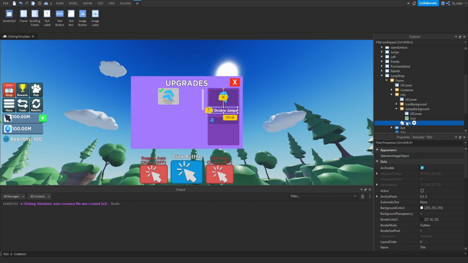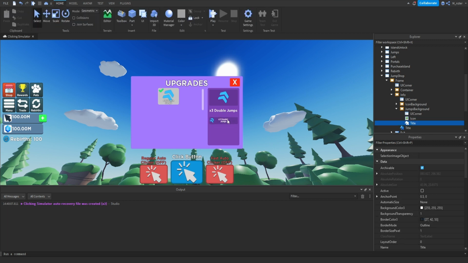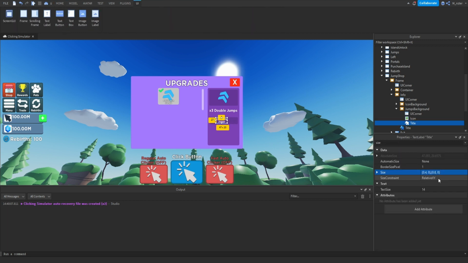Then once again, we're going to duplicate this title text label and we're going to put that inside of the jumps background. And we definitely need to resize this. So how we want this to be set up is we basically want it to appear just a little bit off of the actual icon. And we want it to be almost the entire height of the background. So for the size, we're going to set the X to 0.4 and for the Y, it's going to be 0.8.